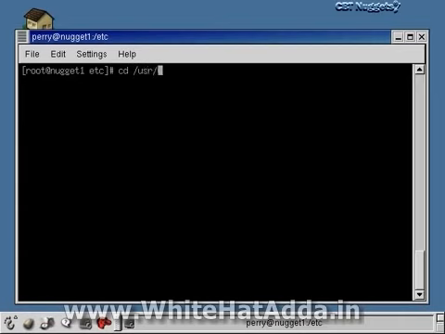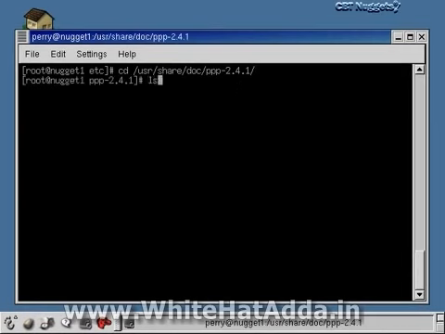And it's in /usr/share/doc. It's not installed on the system by default. My version is 2.4.1, so let's go into that directory and see what's there. If we do a listing, you'll see a couple README files, so if you're going to install this, it's a good idea to always read these. And then you'll see a scripts directory, and in the scripts directory is some stuff that you have to modify to get PPP to work.